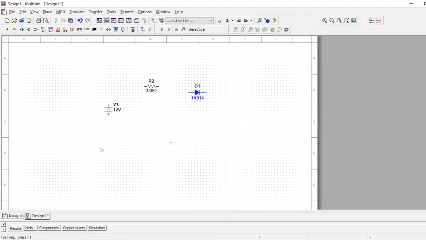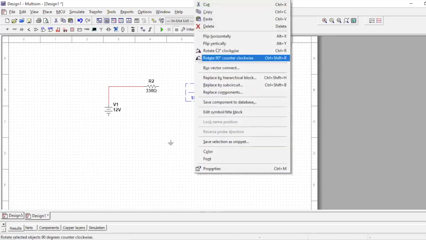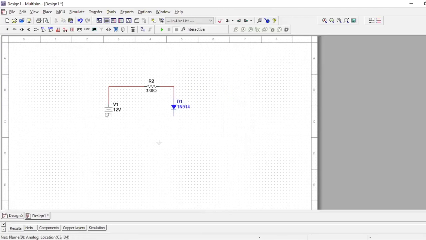Now is the time for connecting the components. Let's connect it with the resistor according to the diagram. And this is, let me rotate it. After that, you have to connect this source with the diode. Then connect the ground here. That's it for this diagram.